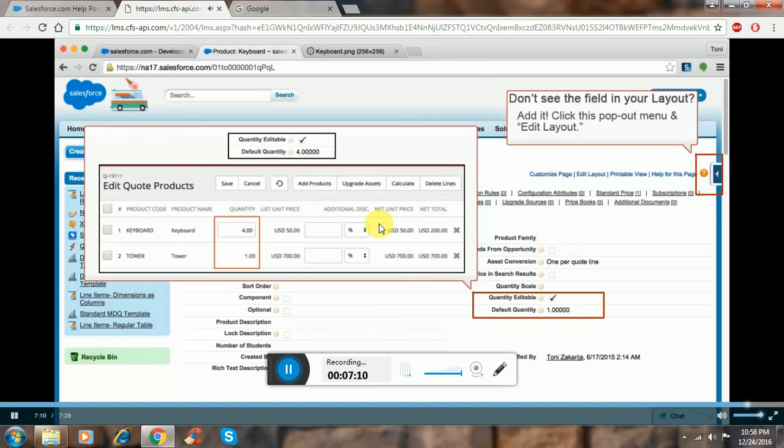The next part is optional, but it goes along with the feature. You could enter a default quantity. If you want the quantity to default to a particular amount when the product is added to the quote, you can enter that value in the field. Otherwise, the quantity automatically defaults to 1.